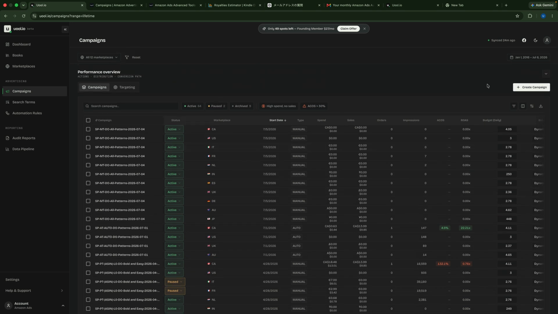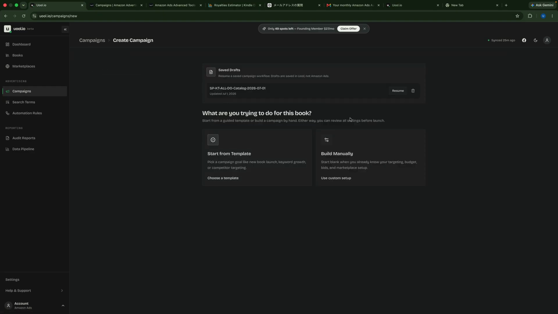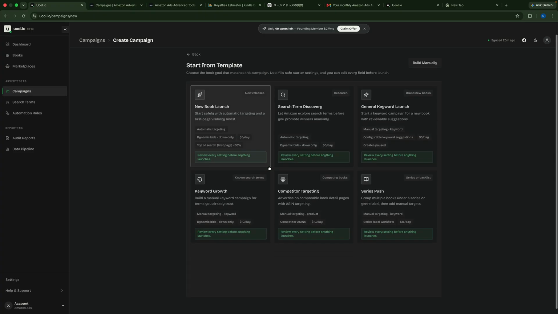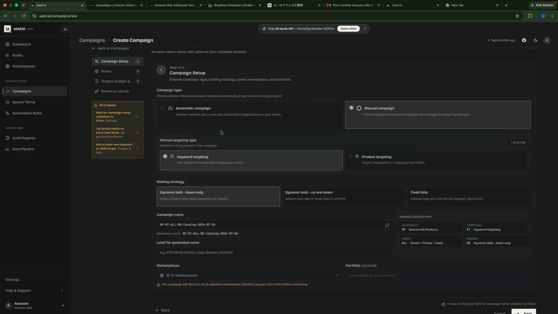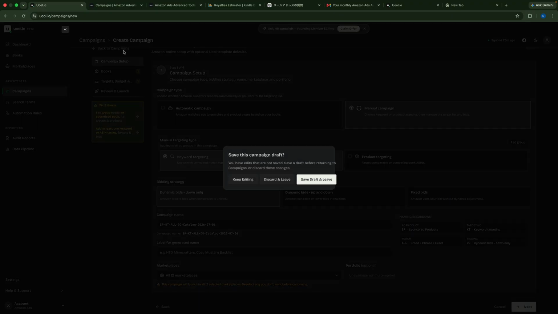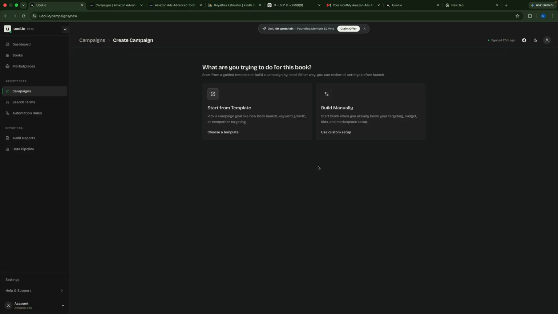But I'm going to talk about how to create campaigns in bulk. So click this campaign, create campaign. If you have some drafts, they could be here. And if you want to start from a template, you can choose a template, for example, new book launch or general keyword launch. But I'm going to build manually, so I just click this manually.